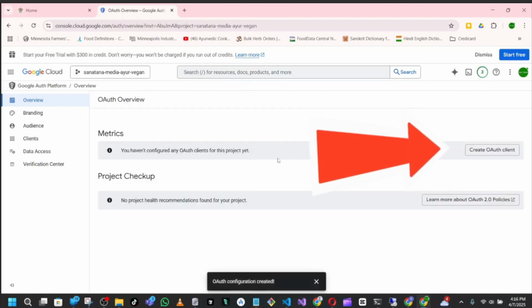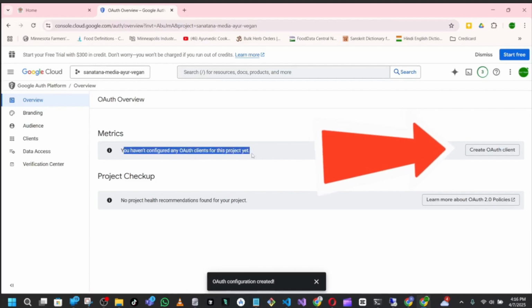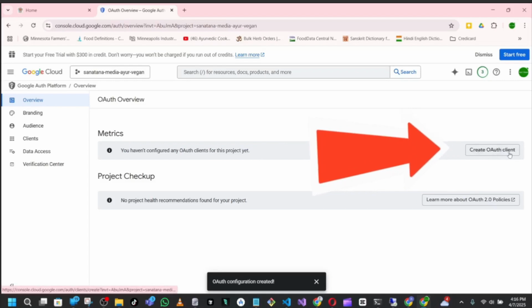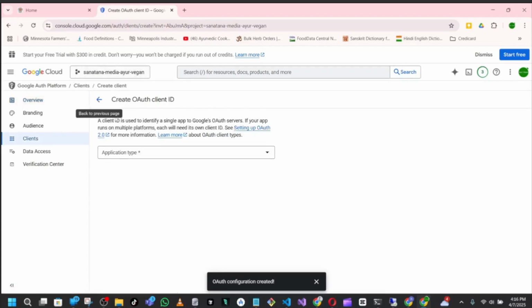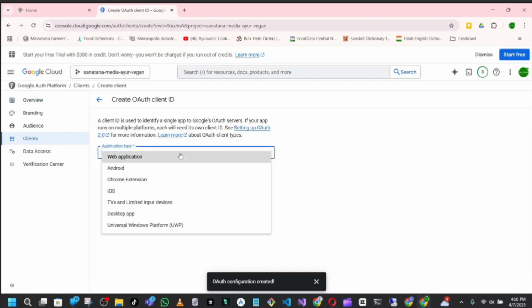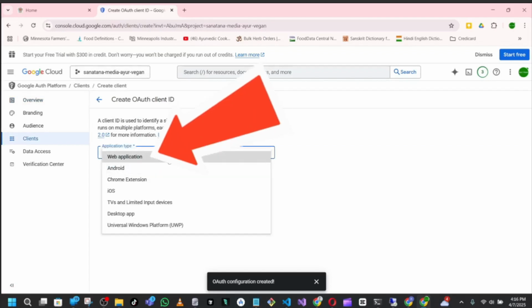So once this is done, then it says you haven't configured any OAuth clients for this project. So you can click on this create OAuth client. So here, see, it brought to the same screen. So here, application type. Here you should select a web application. It's usually the first one. So the first here is the web application.